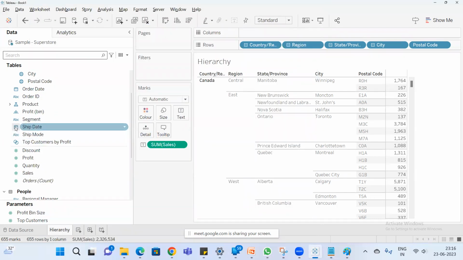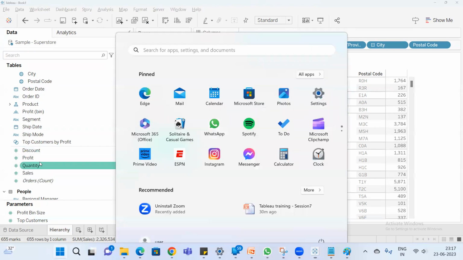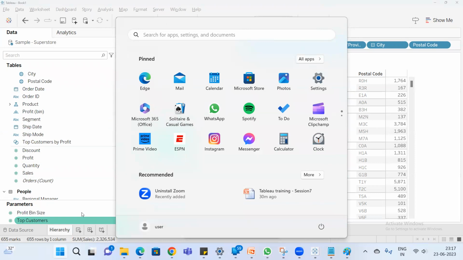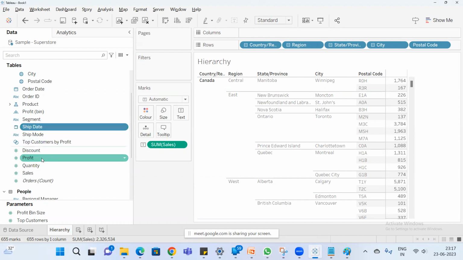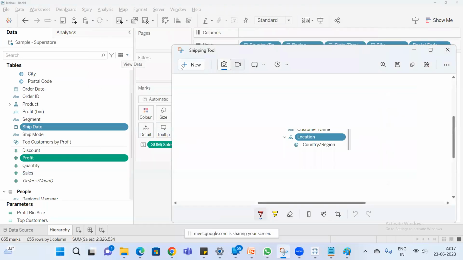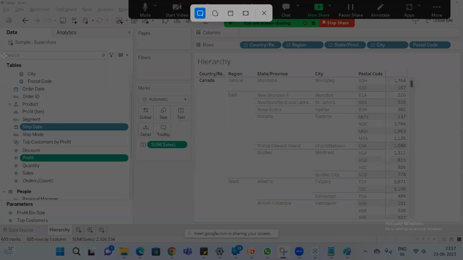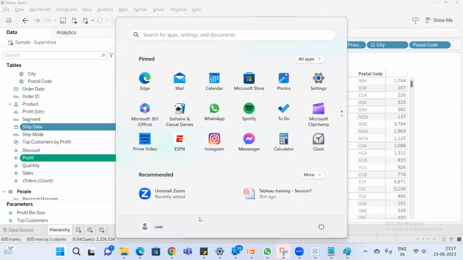If you observe, date is a dimension, segment is a dimension, profit bin is a dimension, order ID, order date, all are dimensions, and these are blue in color. And if you observe discount, profit, quantity, sales, all these are green in color. Even if you hover on that, it is getting highlighted with the green color. And when you hover on a dimension, you can see blue color. When you select anything, it is represented with a blue and green color.